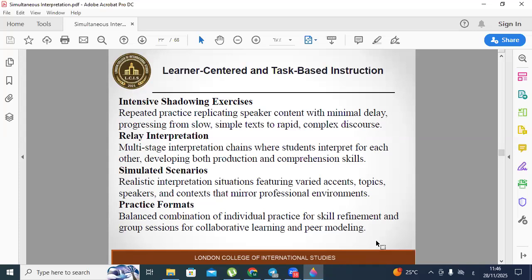Individual practice allows focused work on personal weaknesses without group pressure. Group sessions provide peer learning; watching others reveals strategies and approaches you might not discover alone. Balance both formats throughout training.